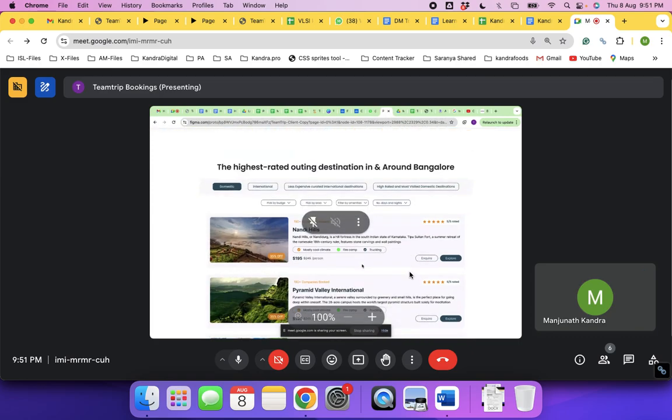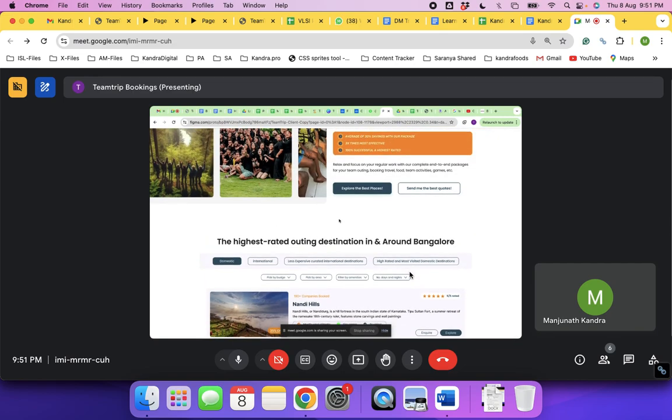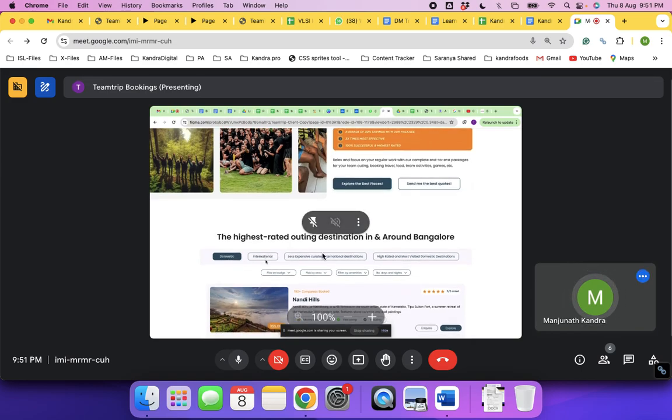And see, this whole section is mostly pointless. Less expensive, high rated, budget, those are all dummy text. We can eliminate them. See, what happened was, Dhanush, we missed out a couple of discussions here.